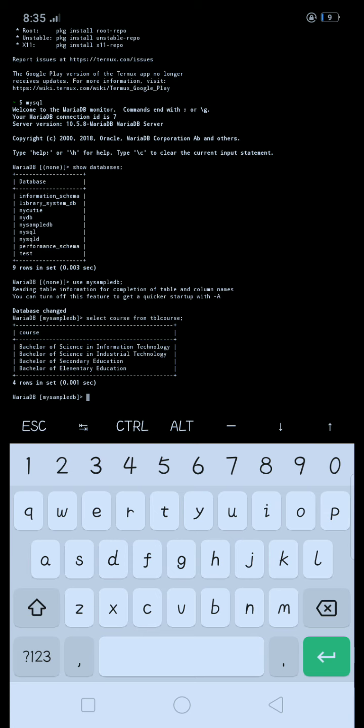Now, let's select specific column from TBL students. So, let's select the last name, first name, and middle name only. Okay, so select last name. And then, let's use comma to separate each column. And then, first name, and then middle name from TBL students.